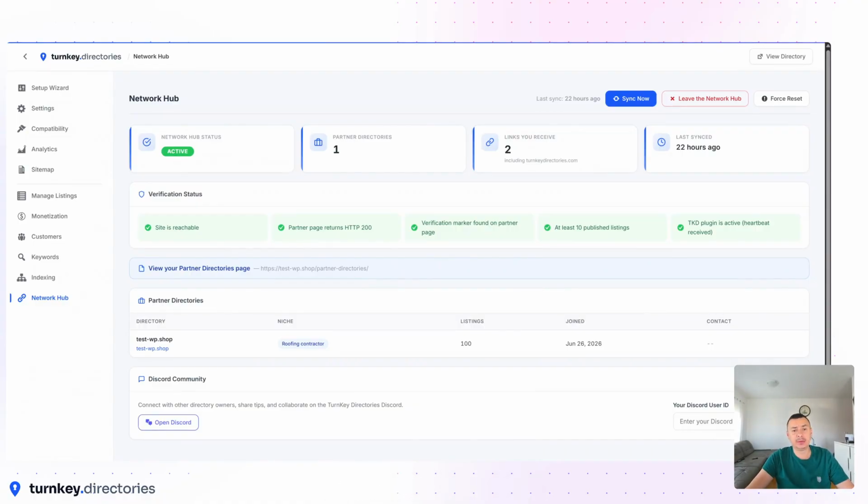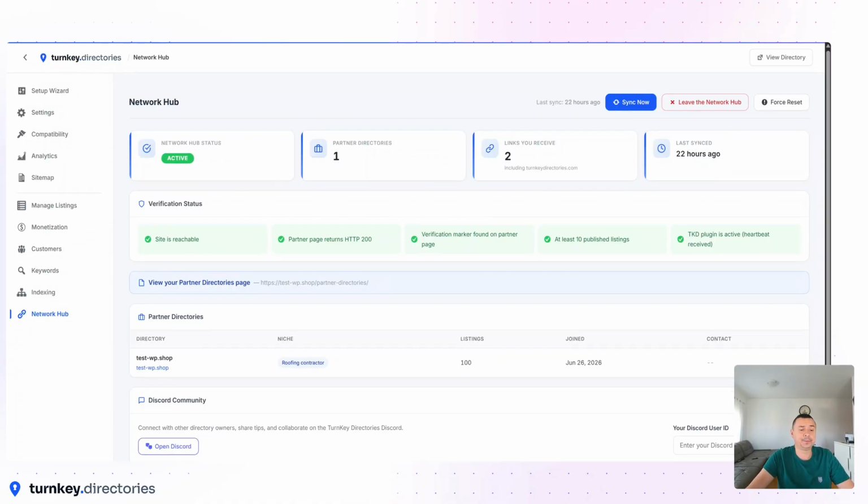Why is this the moat? Because it compounds. Every directory that joins makes the others rank better. The 501st directory will join because the first 500 already strengthened the whole network. It gets more valuable every month, and it's yours, not rented.